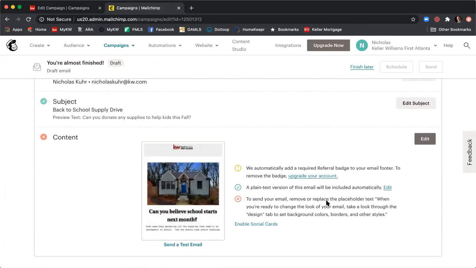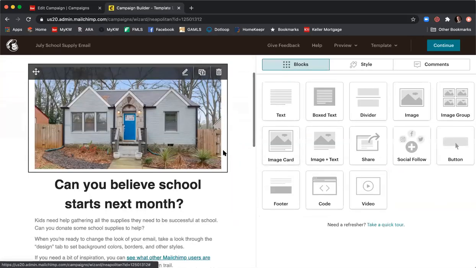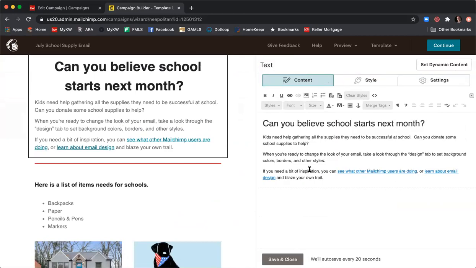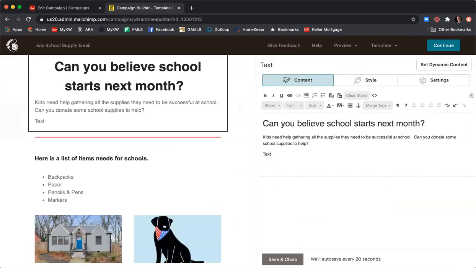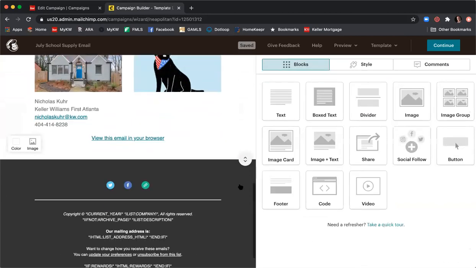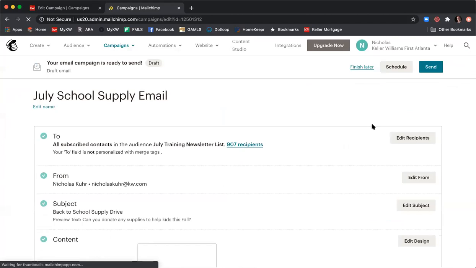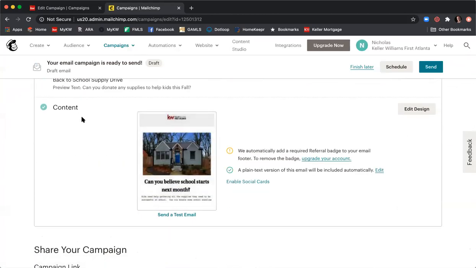Oh, it's saying to send your email when you're ready, to change the email, look through the design tab. All right, so it's not letting me edit just yet. Let's see. It's probably because I still have some of this text here. So we'll do text, text, text, save and close. So hopefully by deleting that, it'll give me continue. Perfect. So I deleted the placeholder text and now it allows me, I get a check mark. So I now know that my design is good to go.